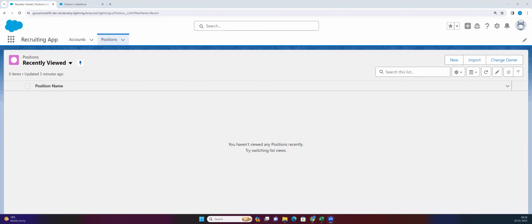Yeah, I have a quick question. First you created the app, then the object, right? We can go the other way as well, like first we can create the object and fields, and then create the app. Yes, we can do that.